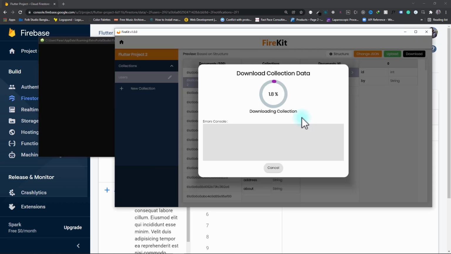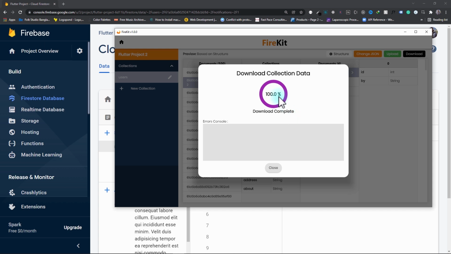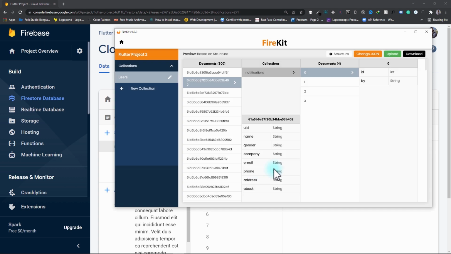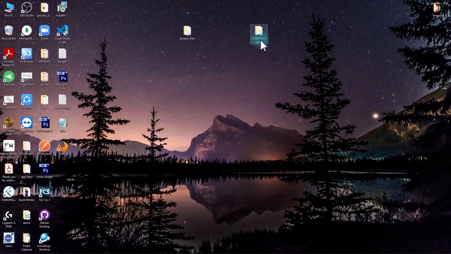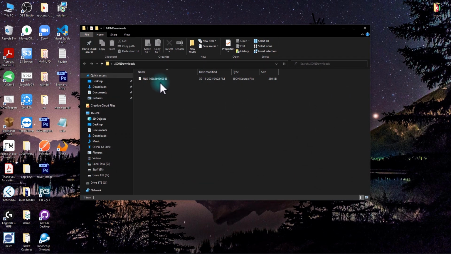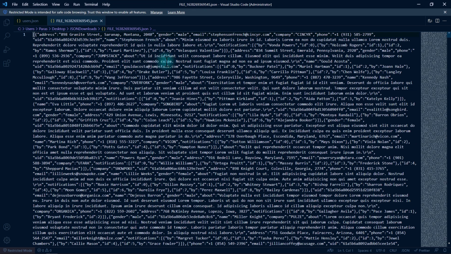Now the download process might take some time depending upon the size of the collection. So the download is about to complete, and it took approximately 2 to 3 minutes. Once the download is done, I can close this window and go to the desktop and open this JSON downloads folder. And in this we have this file, and I'll open this in VS Code, and you can see that we have the JSON data.